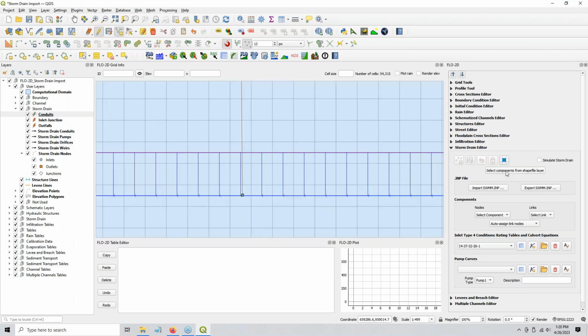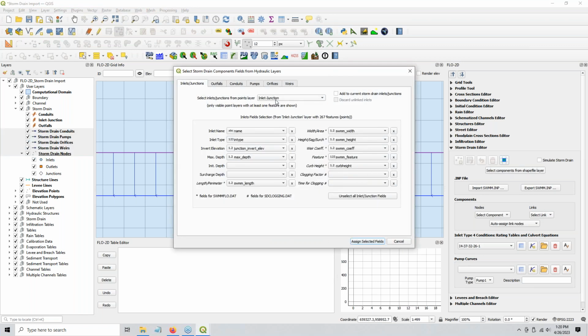Now, the next step will be to select the components from shapefiles. That's going to move the data from these shapefiles into these layers. So we go to inlet junctions: name goes to the name, inlet type goes to the inlet type. All the fields are from here, pointing back to here. We didn't use initial depth, surcharge depth, or clogging factor. This one is actually empty, so we don't have to use that one either.